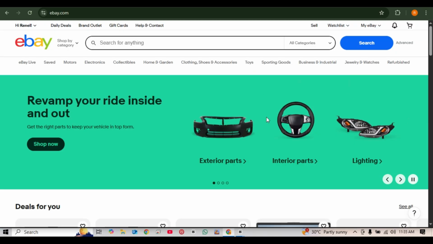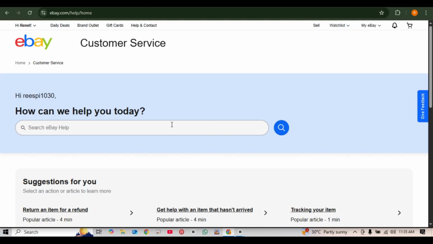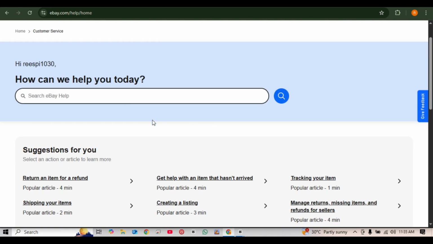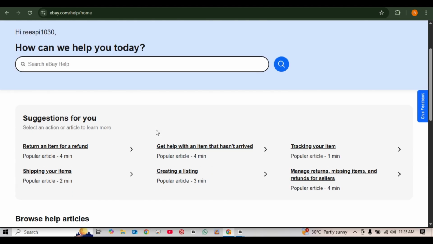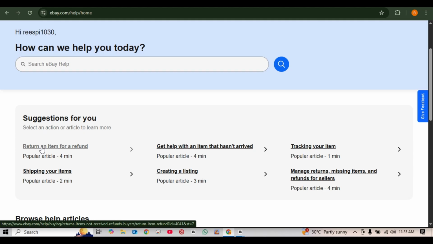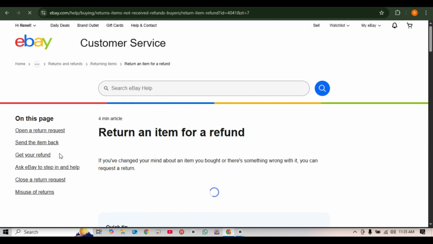First, all you need to do is log in to your account and select the word "Help and Contact" from the top choices. Now from here, all we need to do is search for the specific problem that we are facing right now. For example, I want to return an item for a refund. This is the problem that I'm facing right now.